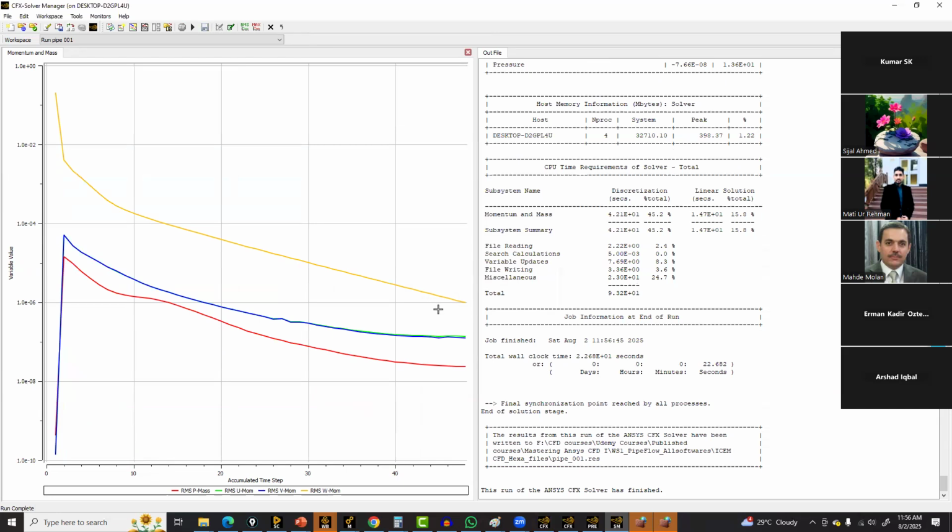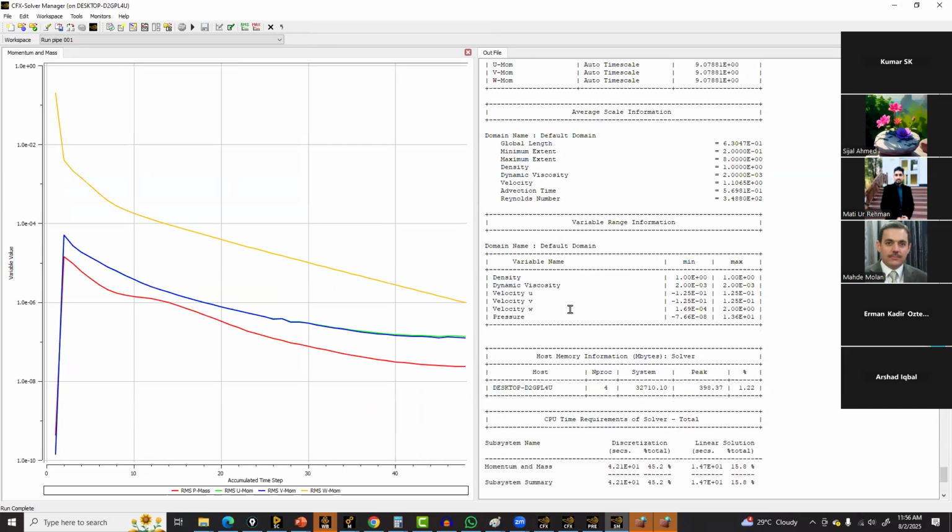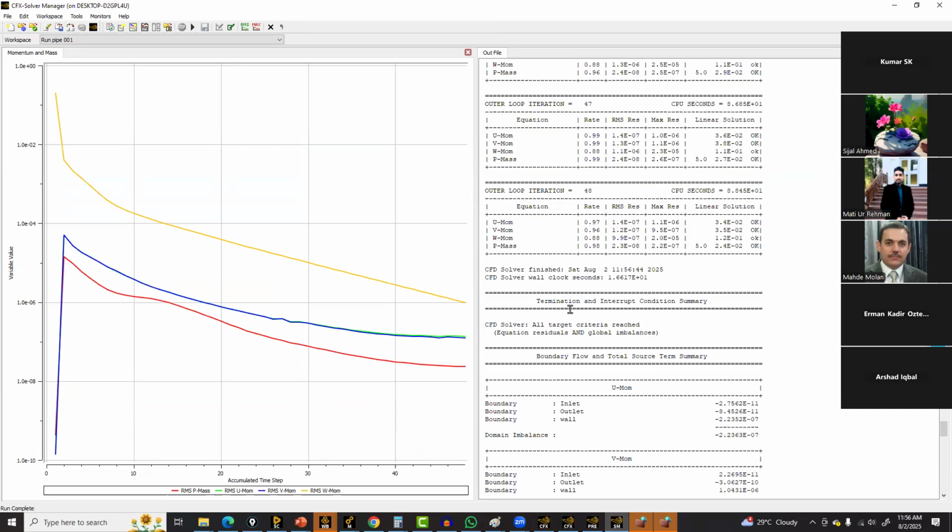So why has the solution stopped here? Because you can see the message if you go upward: all target criteria had been reached. If this is reached, then it will stop before the number of iterations.